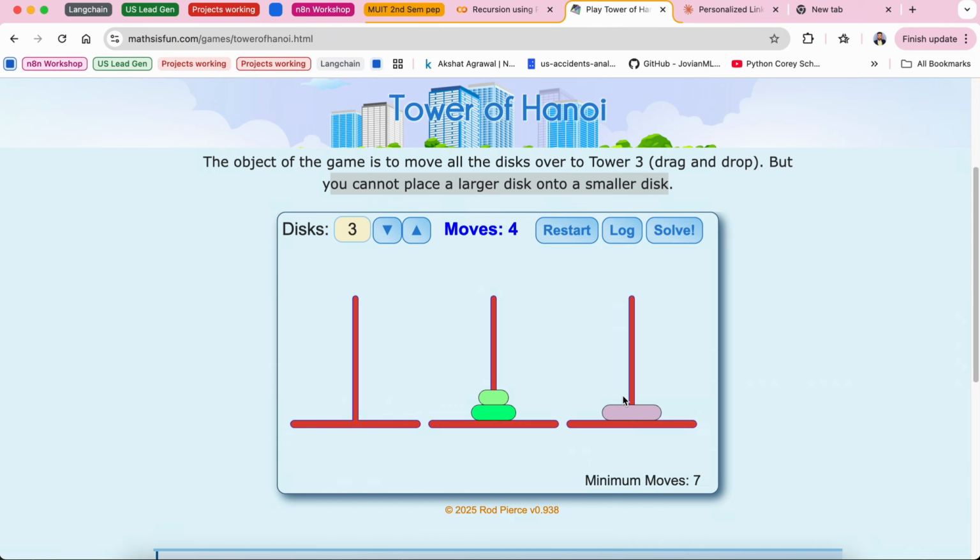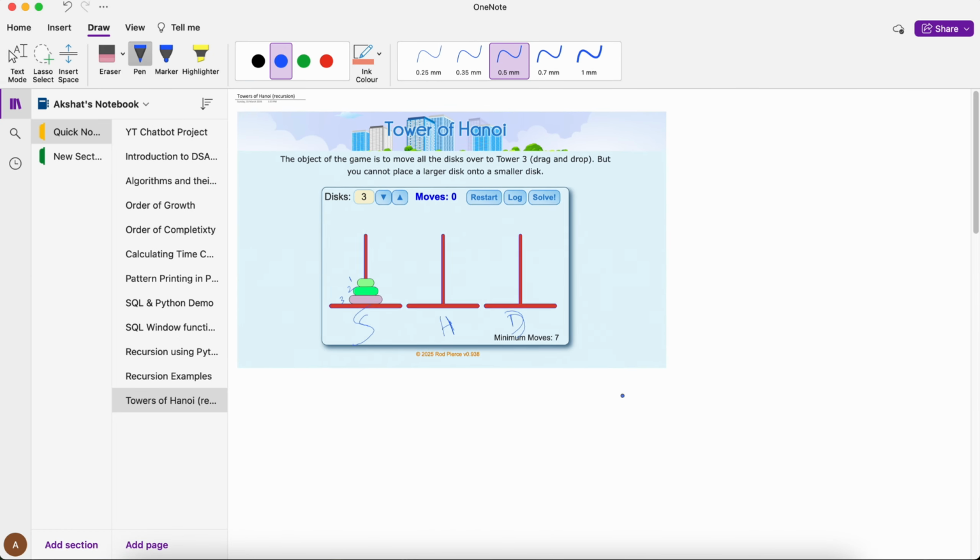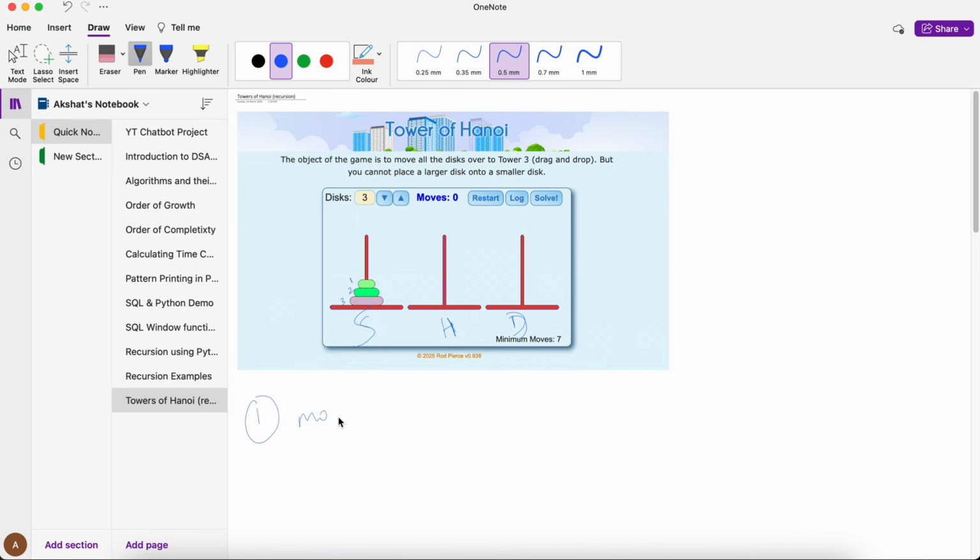If you carefully follow this step 1, what we have done till now is we have moved 2 disks from source to helper using destination, and then moved the third disk, that is the last disk, from source to destination.